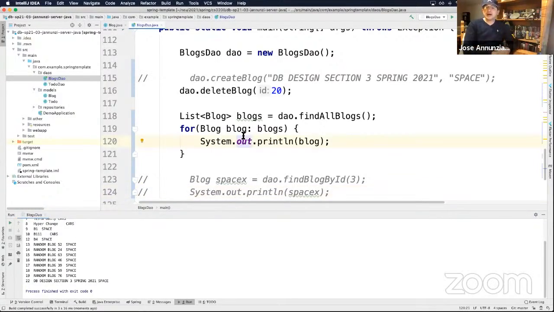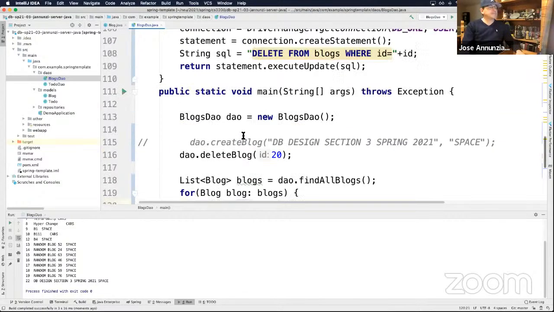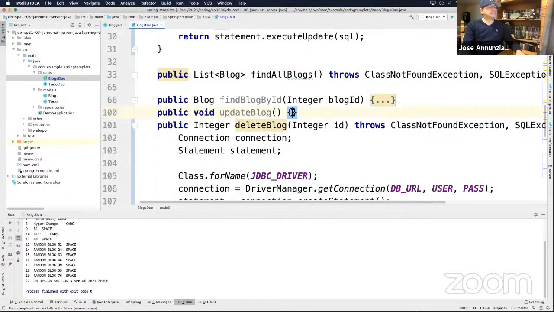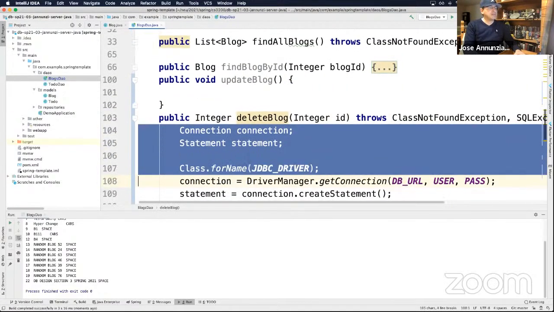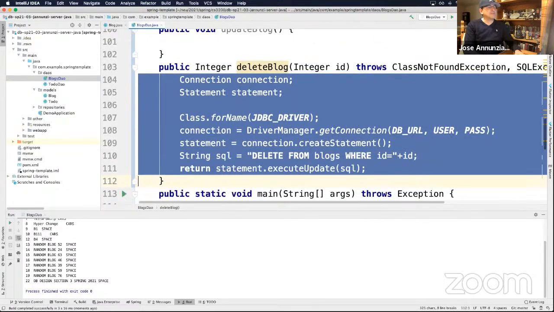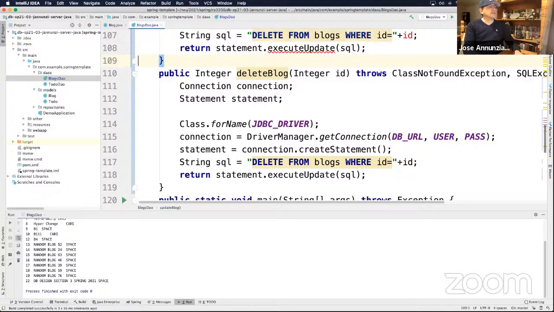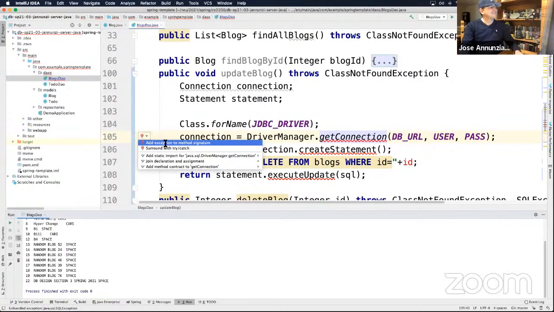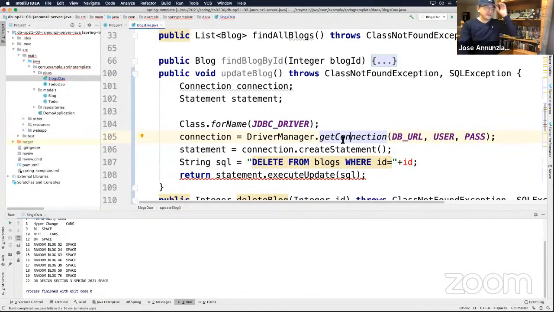All right, so finally, let's update a blog. Let's implement update. Again, same code. I'm just going to copy most of this and put it in there. We'll need to throw some exceptions here. There we go. And this is going to return an integer.